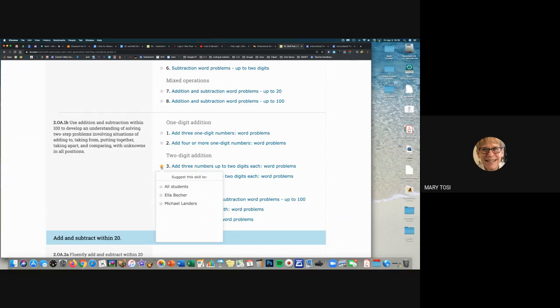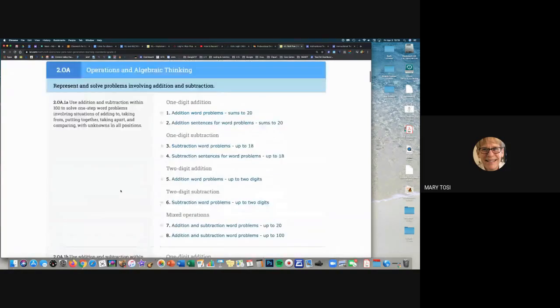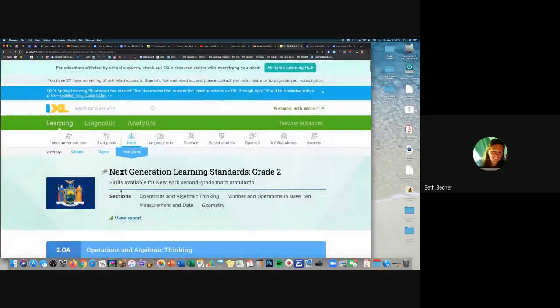Okay, and then how do you keep track of what you've assigned to each student? There's no way within this without looking at what you've assigned. Okay, thanks. It's just that little star system.